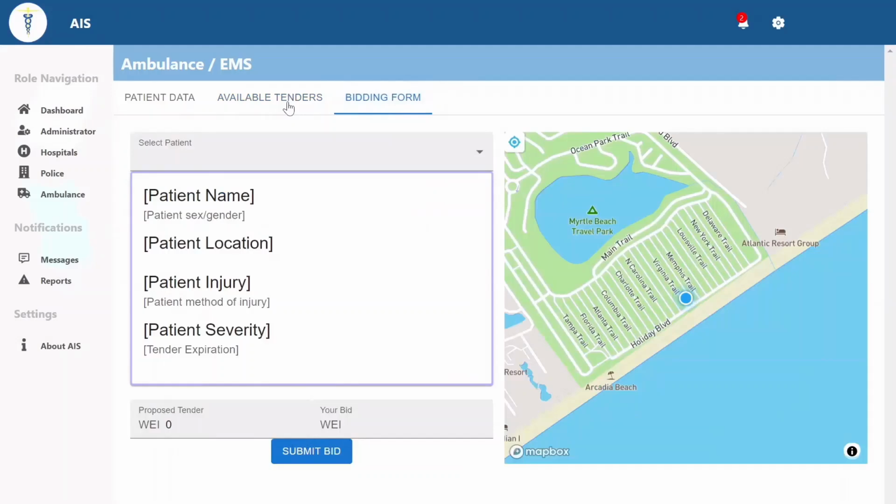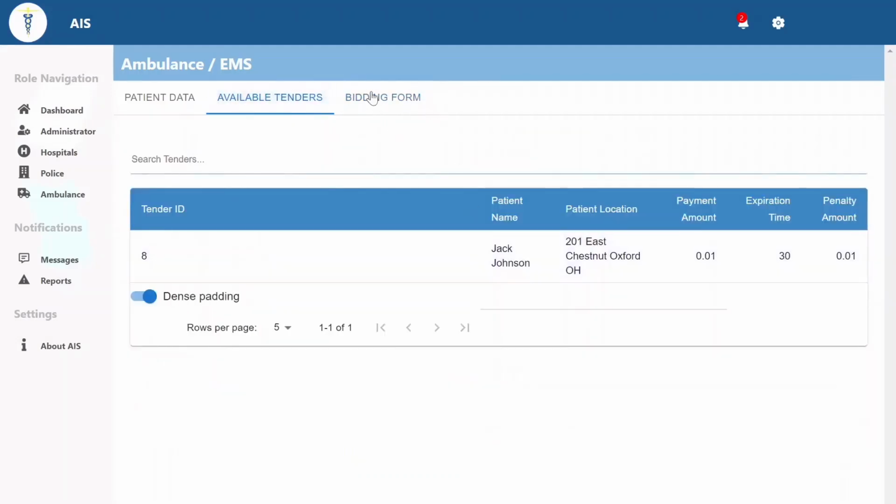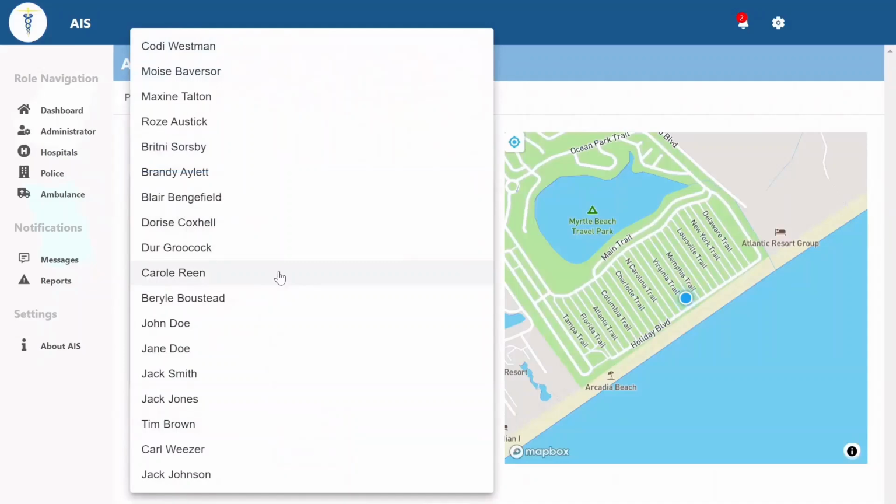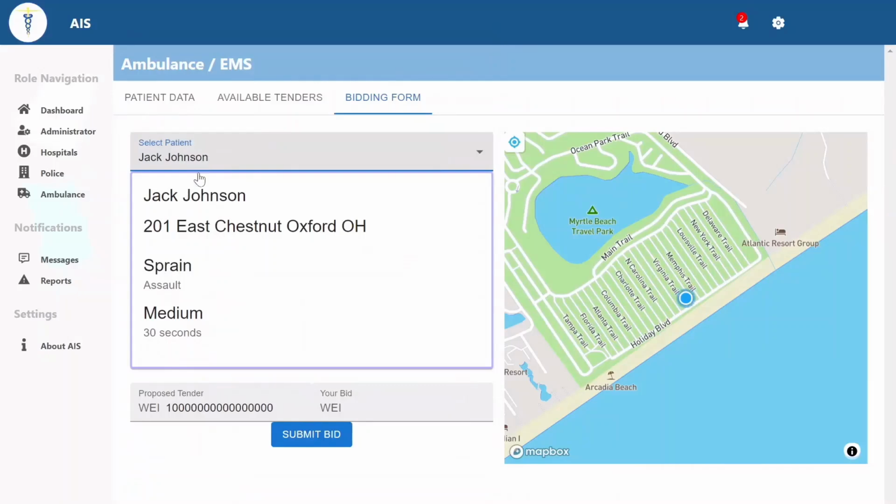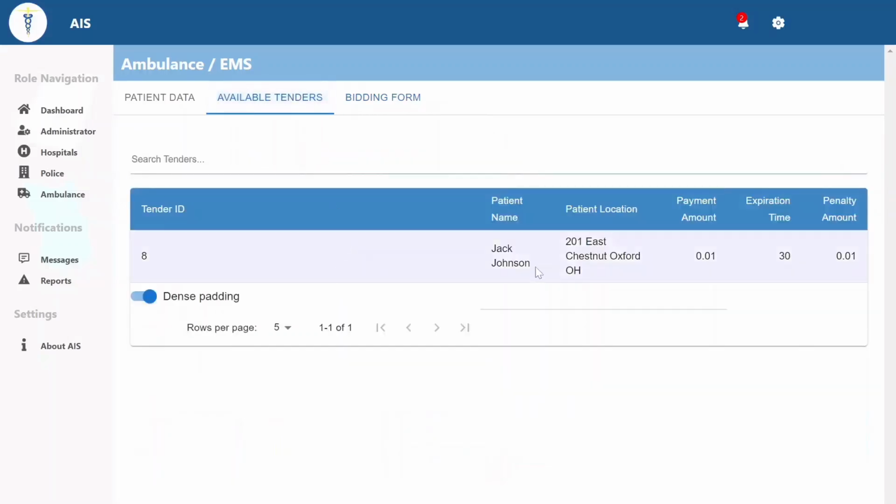Moving on to the bidding form itself. Here you can select a patient. So I'm going to select Jack Johnson. You can see where the injury happened, the severity of the injury, and possibly what's wrong. So here you post the bid. Here you can see that the transaction failed because we are past the bidding period. And also on the right, we can see a map which will have a ring with the patients around you, so you can see if they are within the scope of your location.